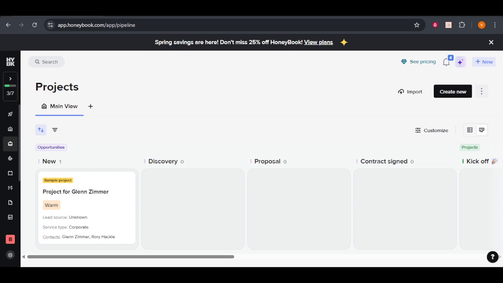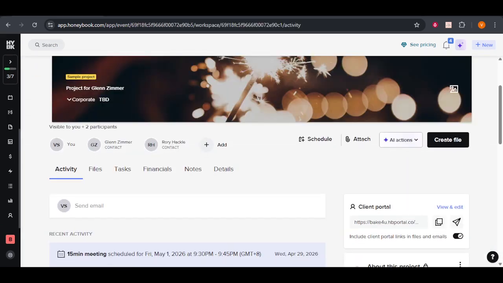Focus your attention on the right-hand sidebar where you'll find the project details section. This area is essentially the control hub for your project specifics and is where you'll be able to make adjustments like adding tags. Now, within the project details section, you're going to look for a field labeled tags. This is where the magic happens.